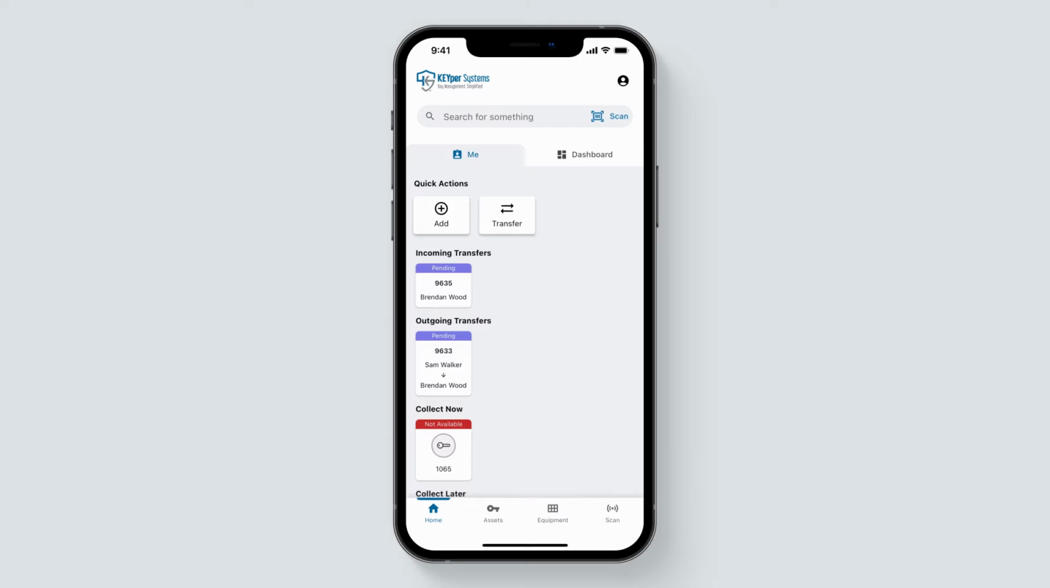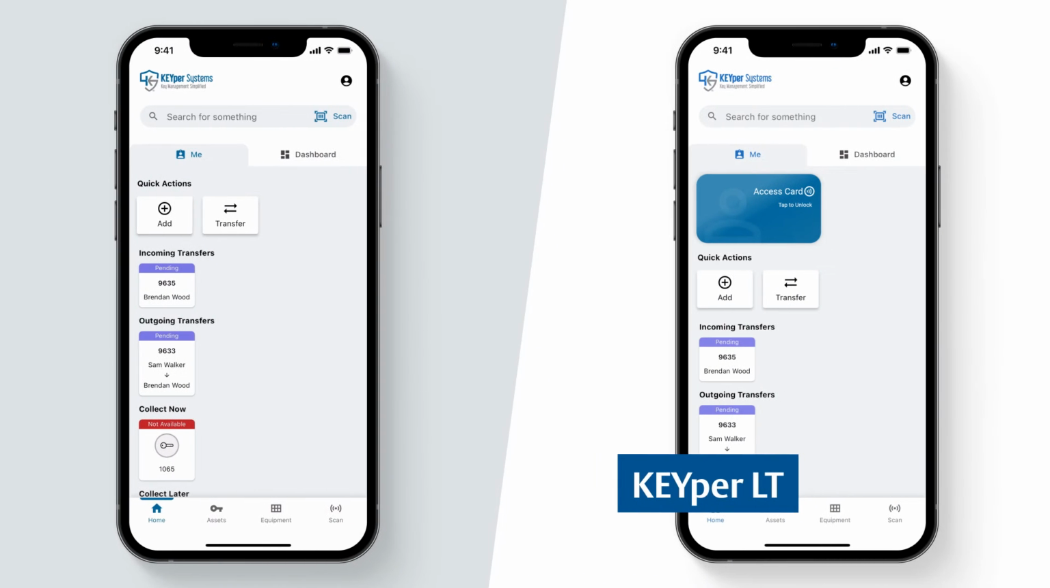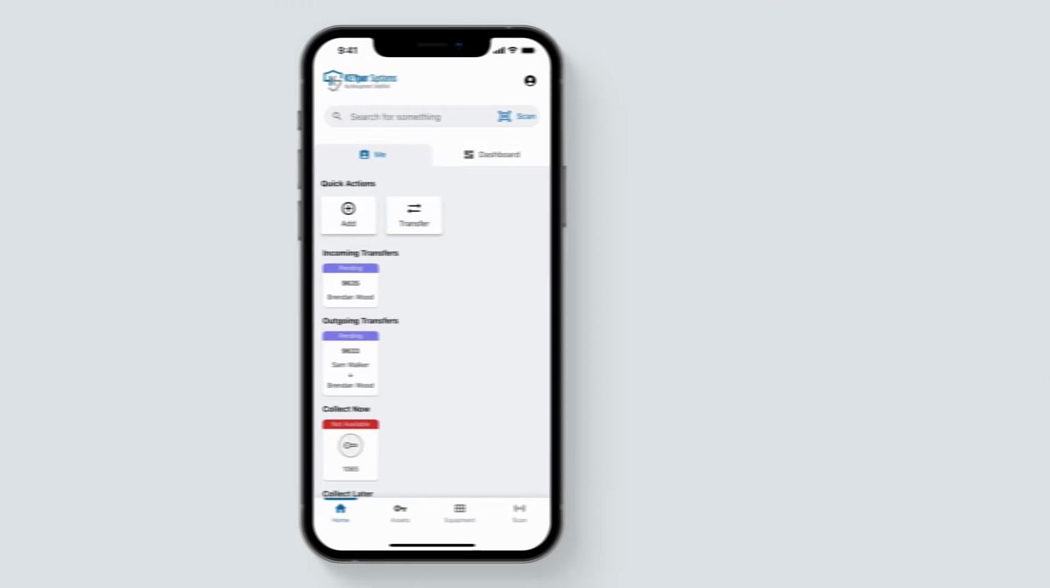After logging into KEYper GO, we start at the home screen on the Me tab. This page displays current or pending activity pertaining to our account and provides quick access to common functions. If using the app with a KEYper LT system, we'll also see the user credential icon, which can be tapped when at the system for quick access to the cabinet.